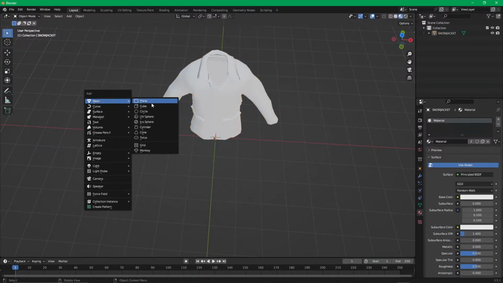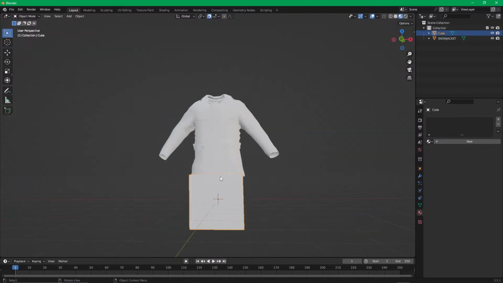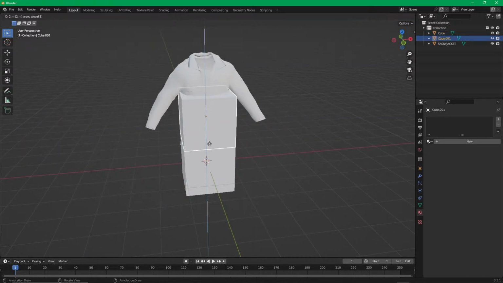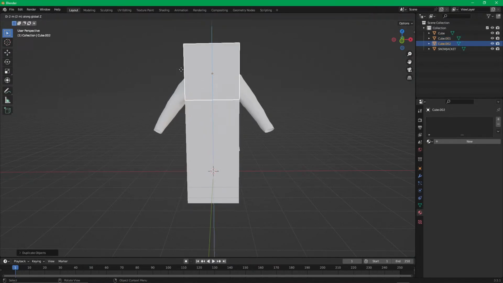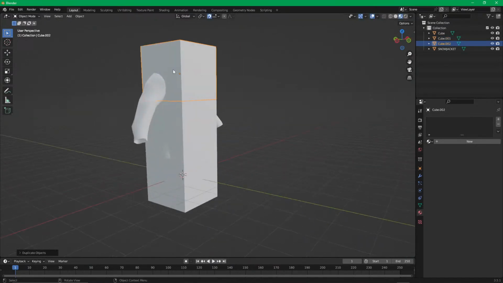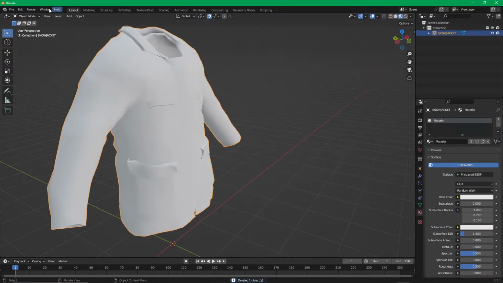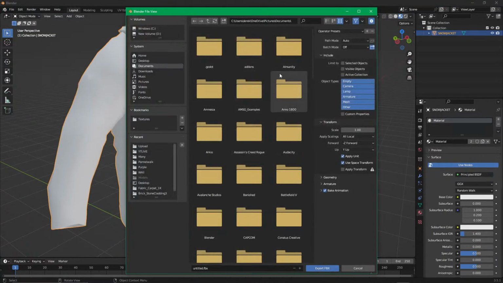Just because if you choose a cube, that's 2 by 2 meters. Shift and D on the Z, that's another 2 by 2. So that's 2.5 blocks. That should work pretty well. So we have this file, export as, FBX file.